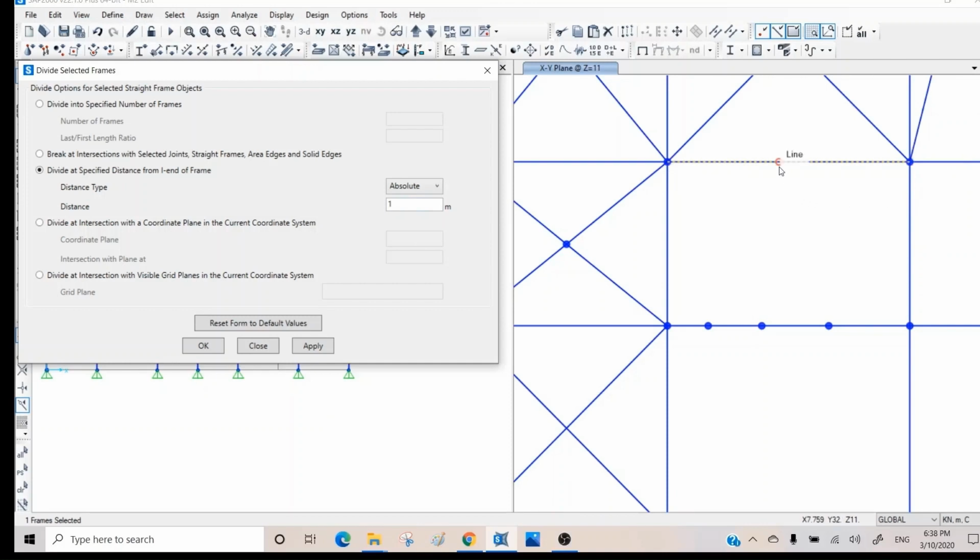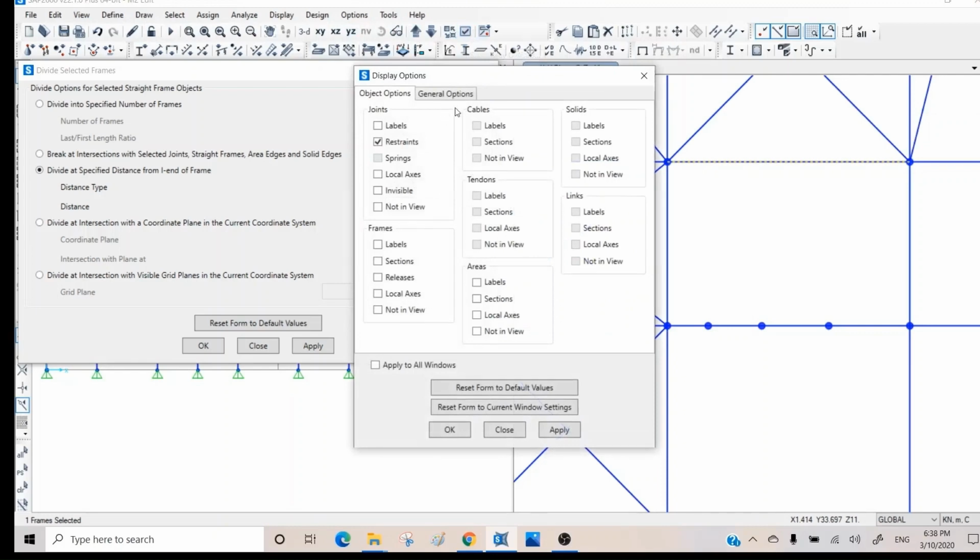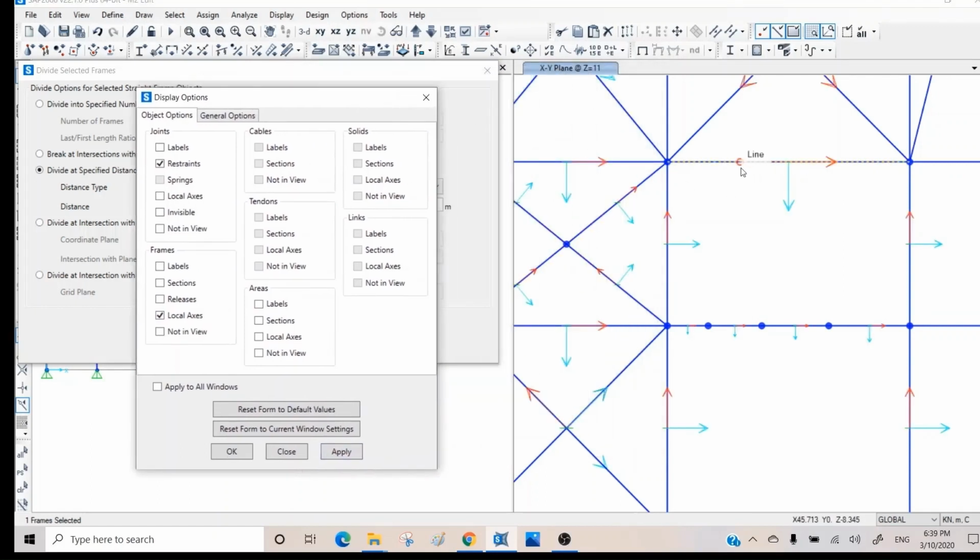Again, I need to just move forward a little bit to show you some other features to be able to explain properly. So if I come here to set display option, and in set display option in frame, I activate local axes and apply. You can see local axes here. So this is axis 1. Axis 1 is always along the element from I end to J end. That means for this element, I end is here. For this element, I end is here.